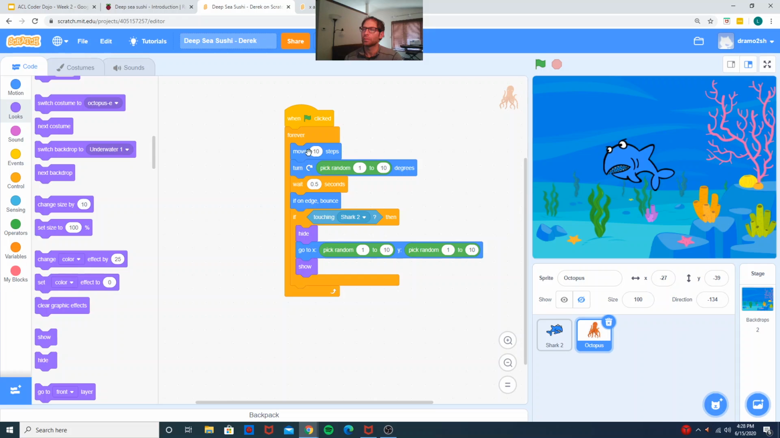Okay, and then as that loop continues, if he touches that shark at any point, he's going to hide. And after he hides, he's going to go to another position on the X and Y axis, and then he's going to show back up again. So it looks like everything is coded here to work correctly, but he's not showing back up.